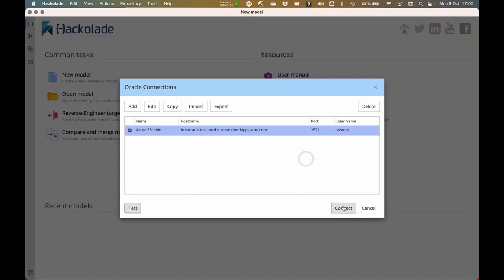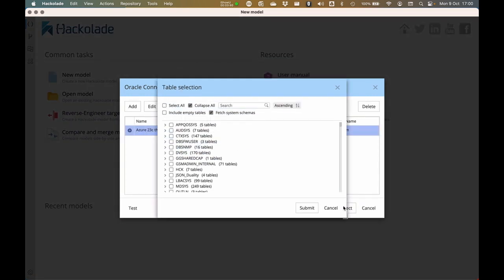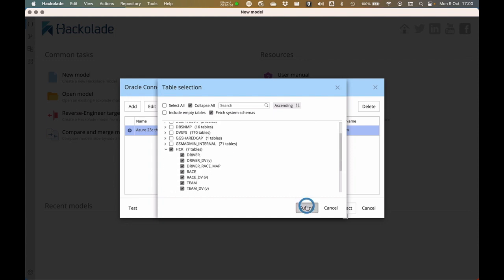Yes, I do. Let's connect to it, and then I'll be able to select which specific part of this Oracle database server I want to reverse engineer. It's actually this one that I want. You see over here that I have drivers, but I also have some views here. So I can actually reverse engineer all of these tables, including the views, automatically.